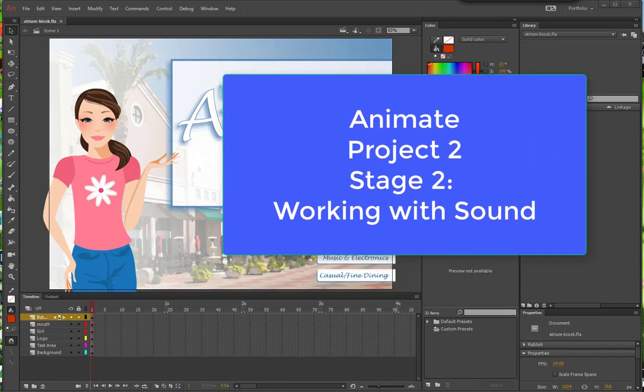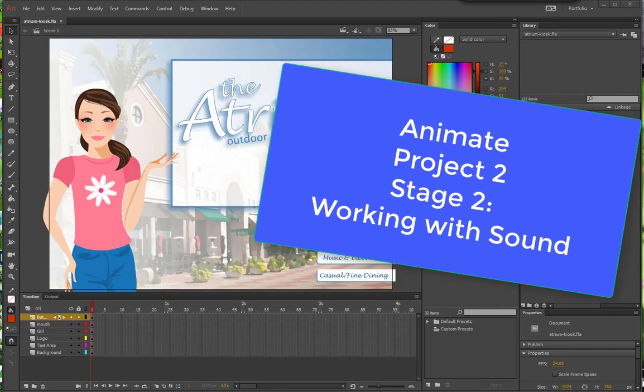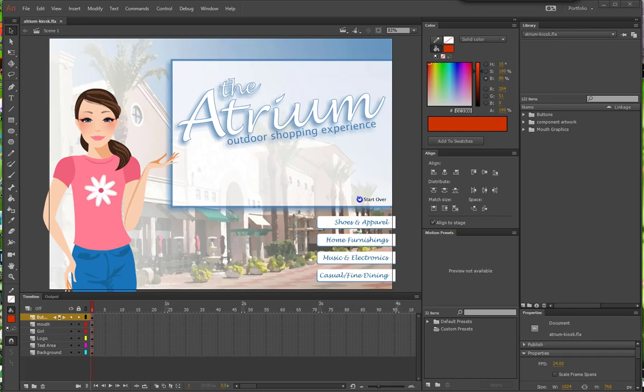Animate Project 2 Talking Kiosk Interface. This is Stage 2, Working with Sound. Please read the section at the top of page 101 about compressed and uncompressed file formats for audio.